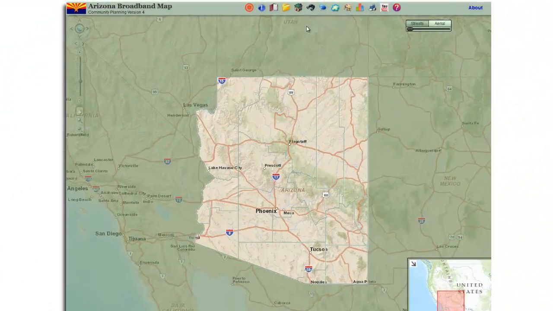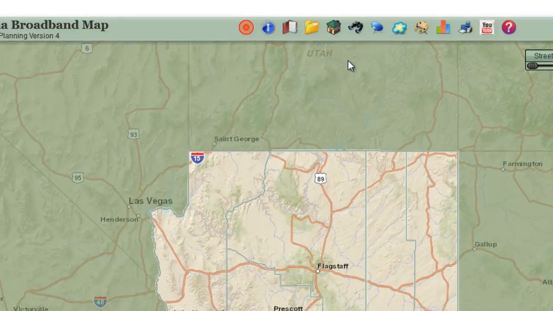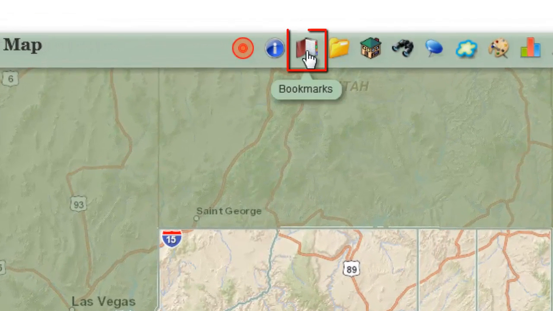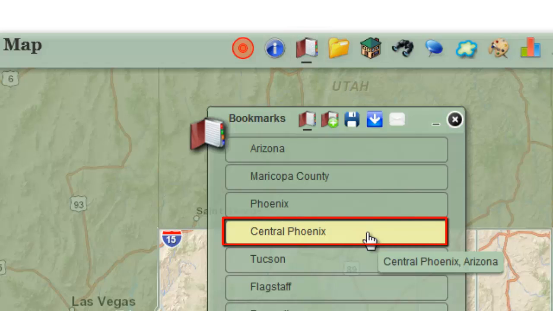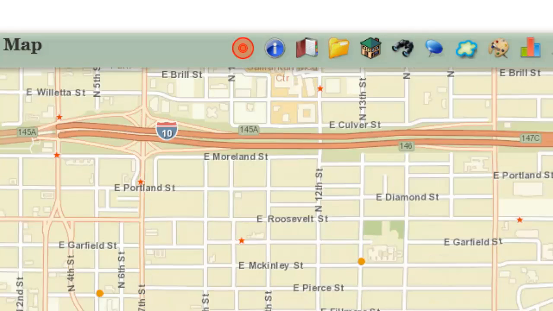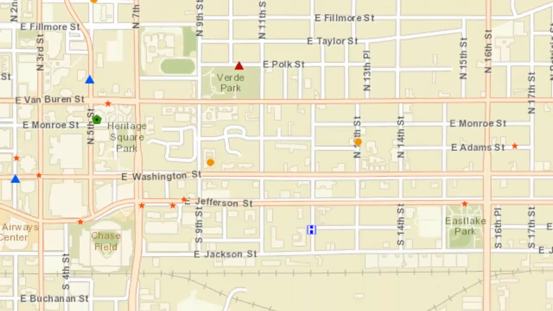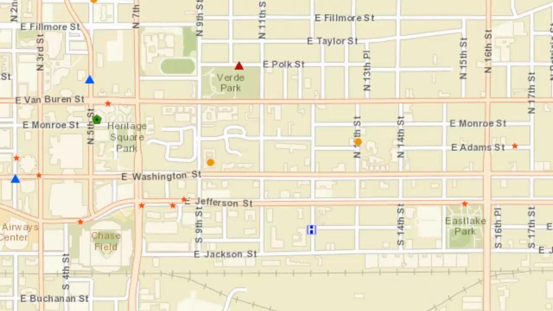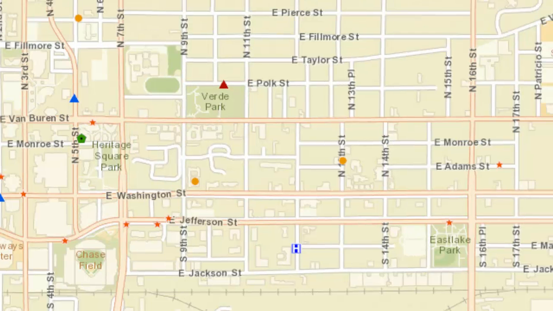In part 4 of this tutorial, you will learn additional ways to perform a spatial search. Open the Bookmarks widget. Select Central Phoenix. Close the Bookmarks widget. Zoom in closer. There is a cluster of 3 parks. You are going to examine the community in proximity to Heritage Square Park, Verde Park, and Eastlake Park.